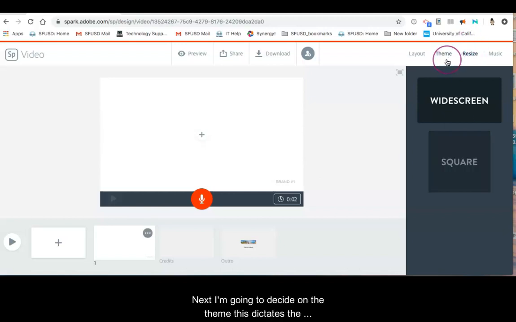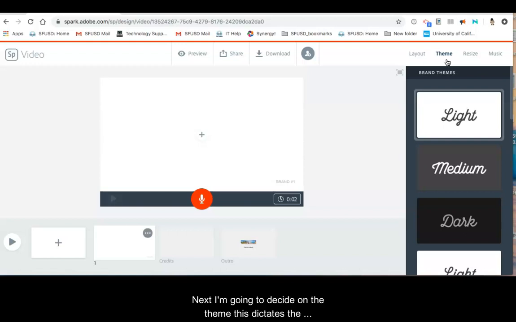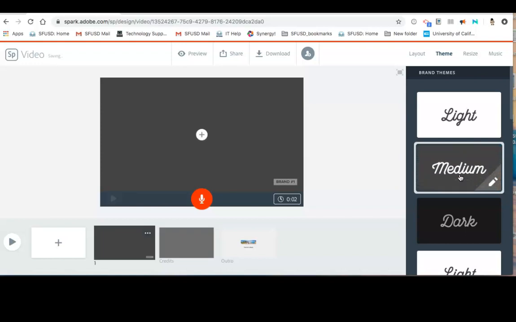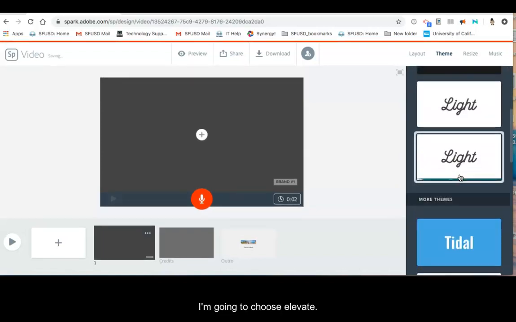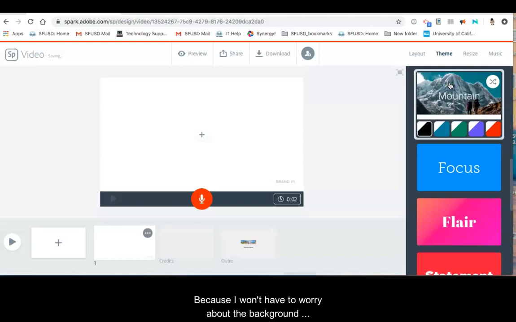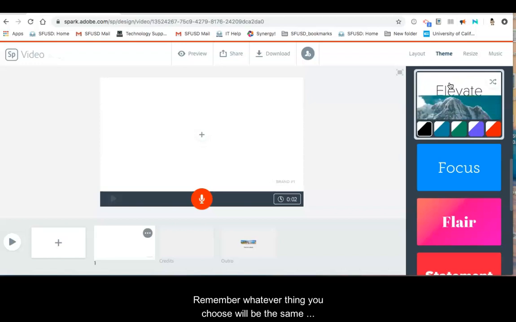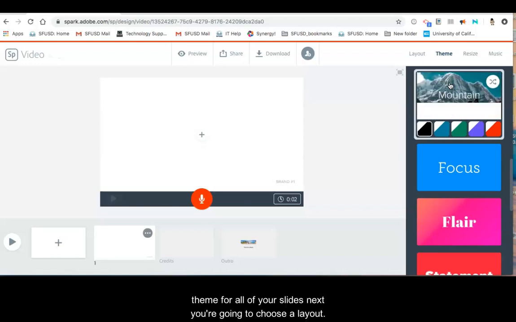Next, I'm going to decide on the theme. This dictates the background, color, and font that will be used throughout your presentation. I'm going to choose Elevate because I won't have to worry about the background clashing with the photos I want to use. Remember, whatever theme you choose will be the same theme for all of your slides. Next, you're going to choose a layout.